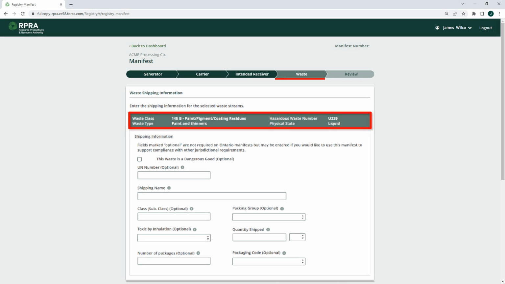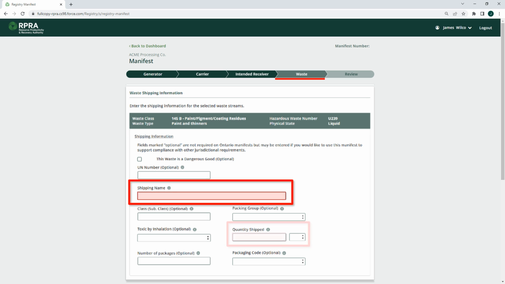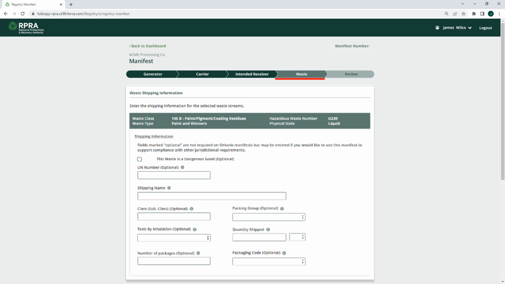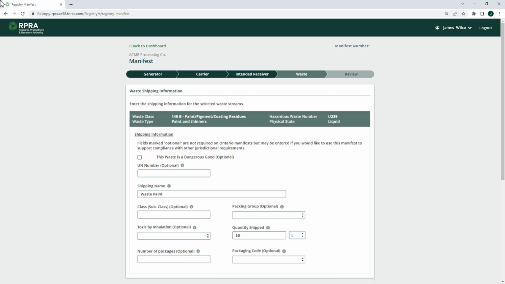At the top of the page, we see the waste information for the waste stream selected on the previous page. The following shipping information fields are required to be completed: a shipping name, quantity of waste shipped, and the unit of measure associated with the quantity. The remaining shipping information fields are optional, and are thus not required on Ontario manifests. These fields, however, can be completed if you would like to use this manifest to support compliance with other jurisdictional requirements. In our example, we've entered the required shipping information for the waste stream.